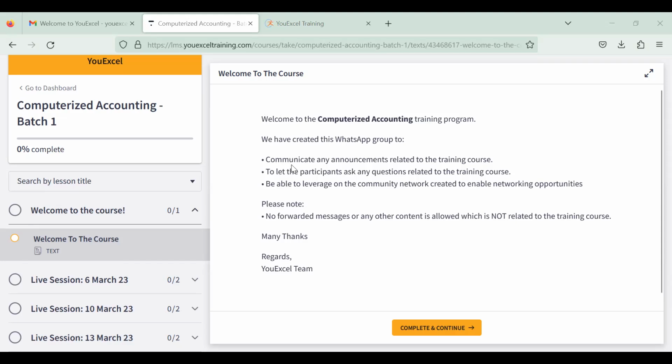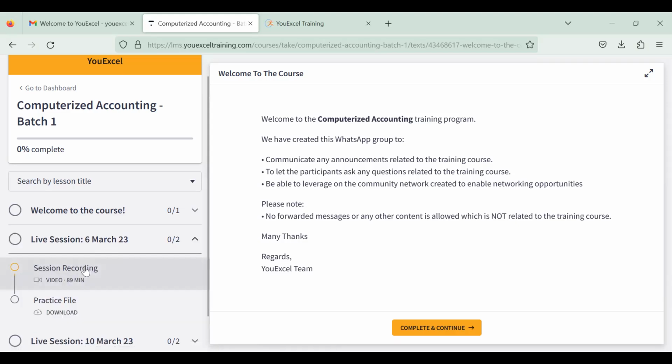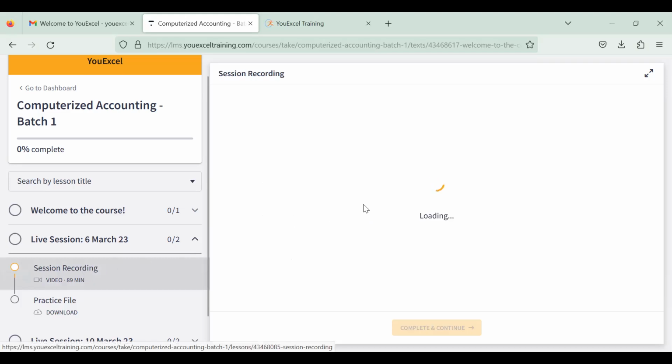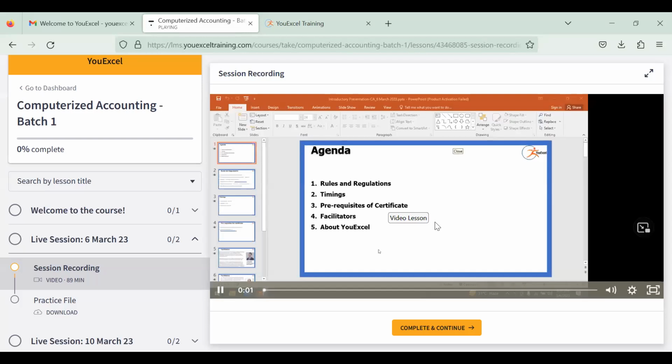You will get a welcome email. You will get all the different messages jo ke aap se relevant hai, aapke course se related. And then simply all you have to do is just click the live sessions here, session recording, and you can start watching the recording. That's it. Aur ye video ab start ho chuki hai pehle session ki.